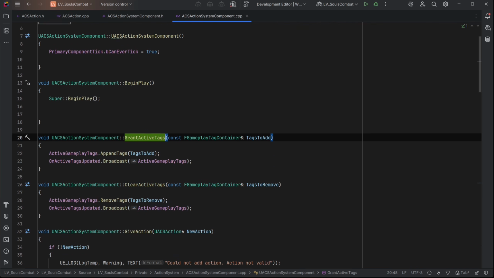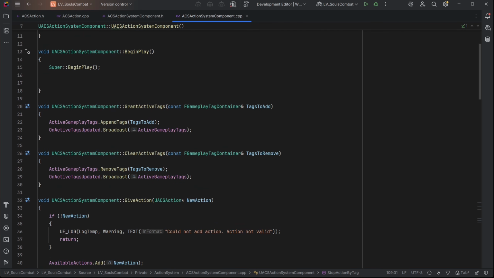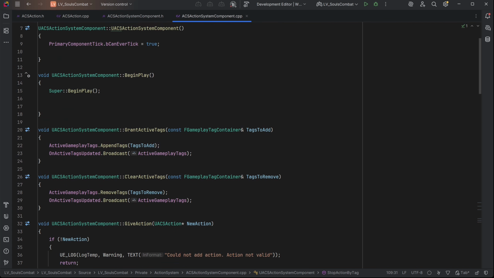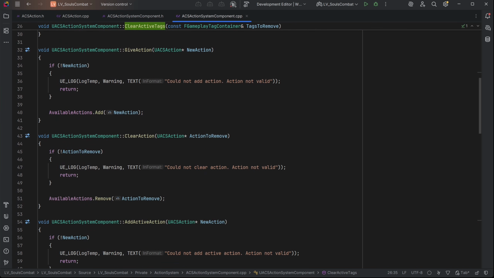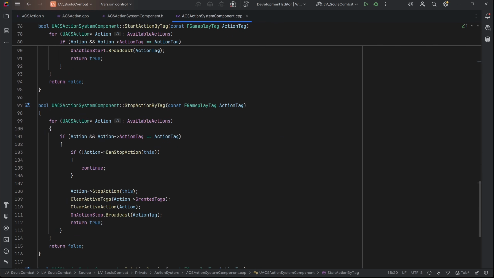See if it's been updated in the CPP. Grant and clear. Yes, it has. So if you used a different IDE or you renamed it manually, just be sure to change it here as well as in the declarations and then where they are called as well. In our case, here in start action and stop action.